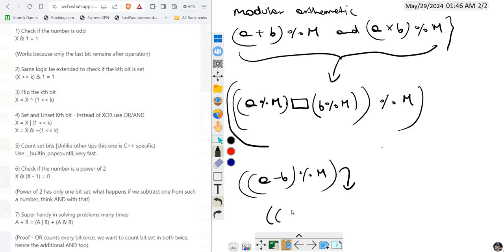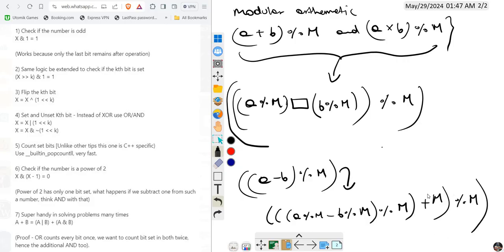It's a bit longer than the previous two, so you have to learn it obviously. A modulo M minus B modulo M, not this M, this M, modulo M. So this was the same as this, but now plus M, modulo M. This is the change here. So I think we got it.